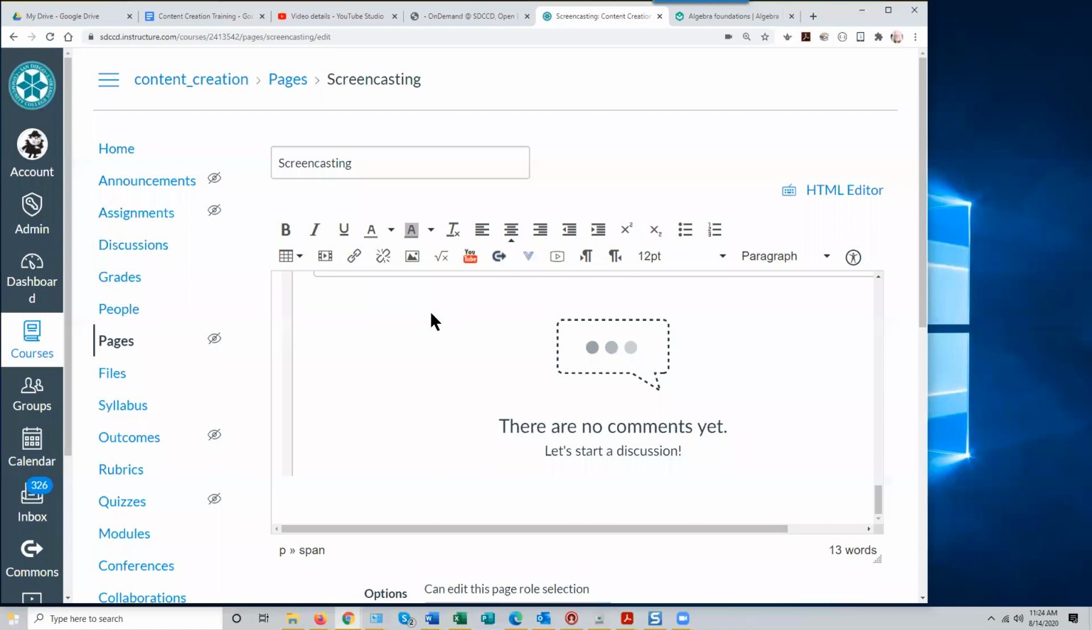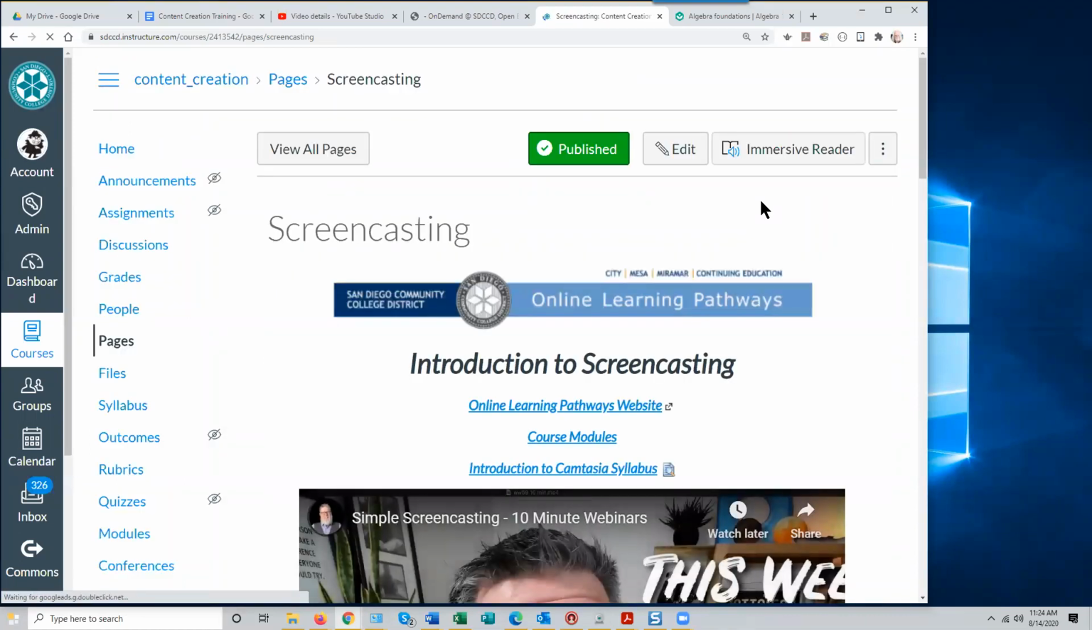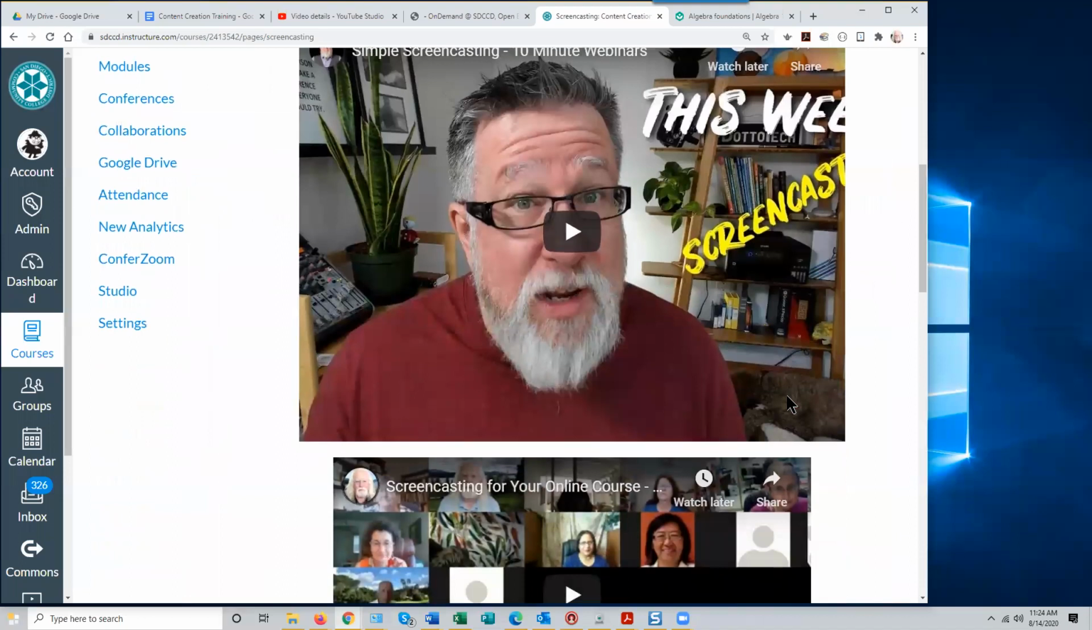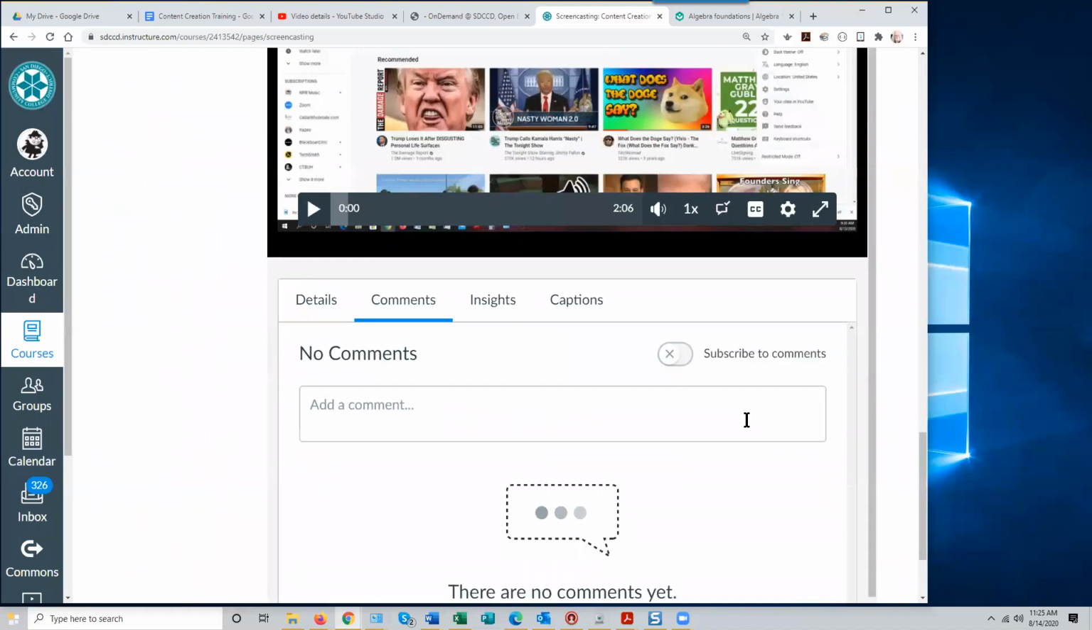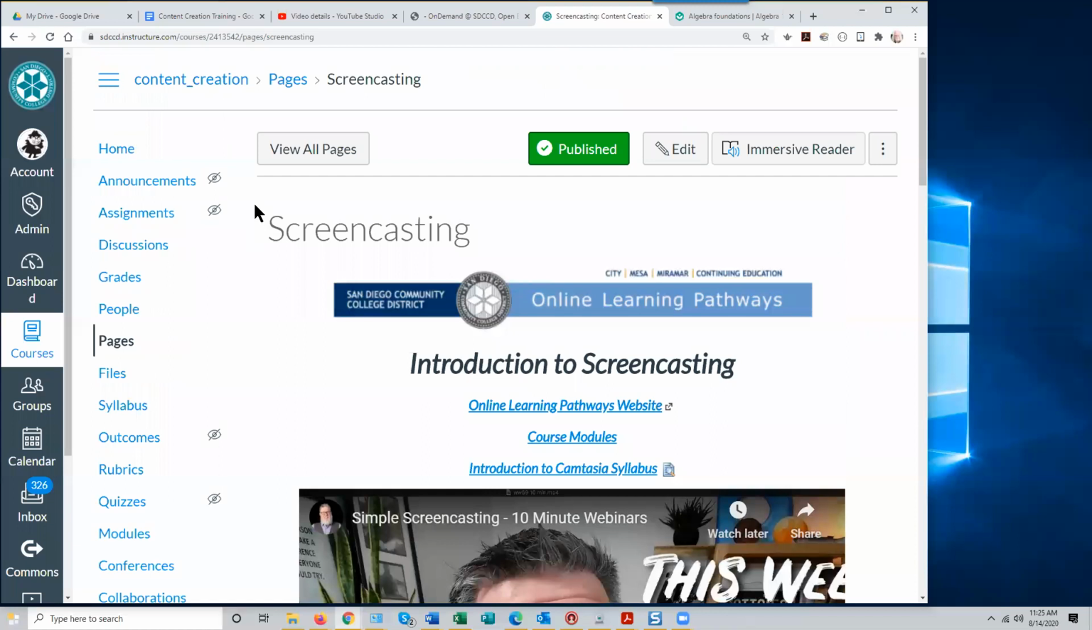So this is quite a full-featured editor. You can put all sorts of content into a Canvas page, and you can link to content outside and inside Canvas from within that Canvas page. And when you're done, of course, you just save the page, maybe save and publish it so that it's immediately available to students, and there it is. And that's not real well organized or real coherent, but it's quite a selection of content ranging from text to still images to links to video, all very easily added into a Canvas page.